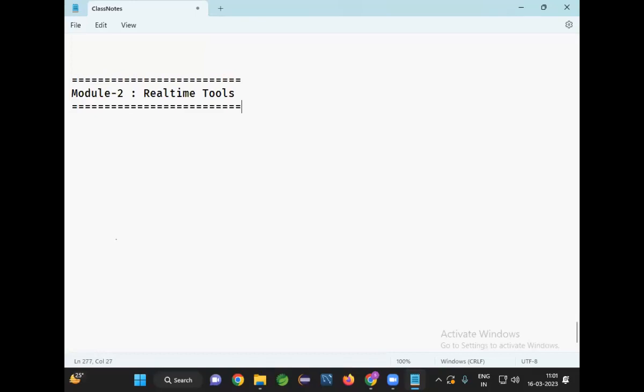First I'm going to explain Maven, because Maven is required for the Spring Boot classes at 5 p.m. So first we are going to understand the Maven tool. Once Maven is completed, Gradle, Git, Bitbucket, Jira, several tools are available. We are going to learn them.